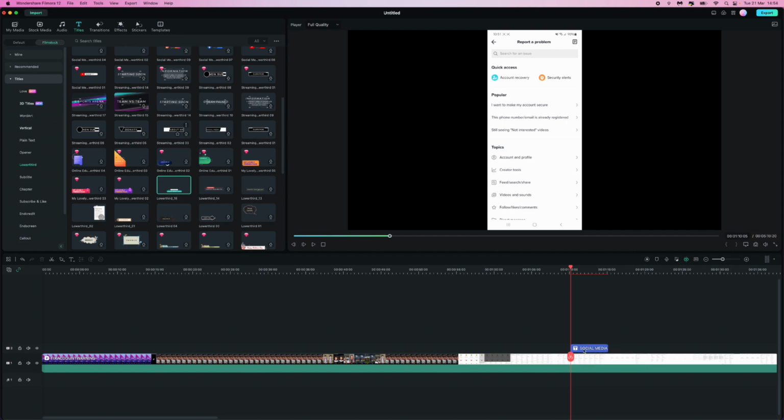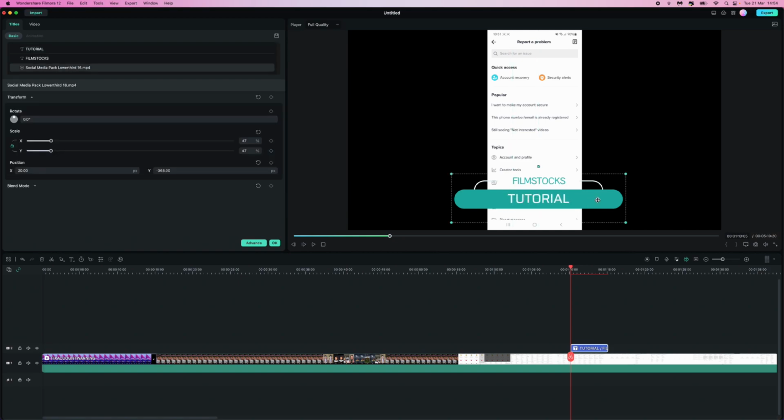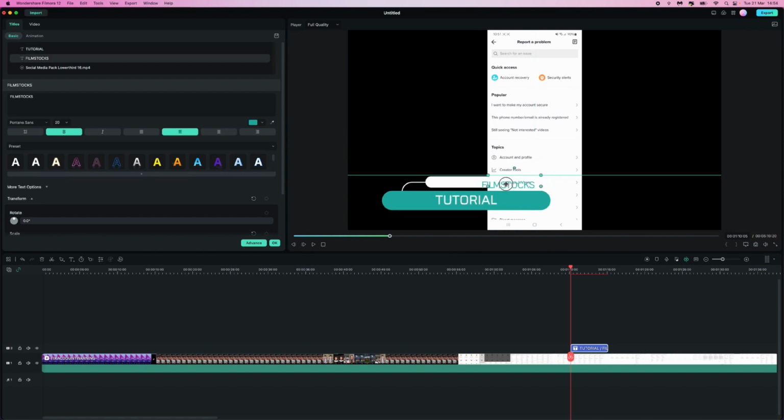Once you do that, you can then double click on it, and this will allow you to adjust the text. So for me, I will just put in something like tutorial. What you can do then is go ahead and resize this. You can also reposition this. And you can pretty much do whatever you like.